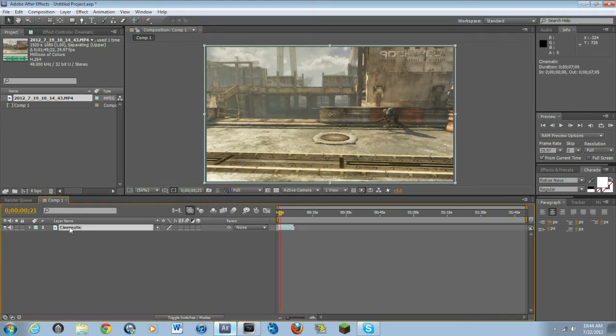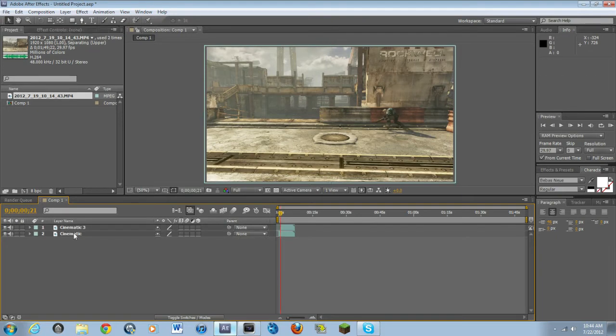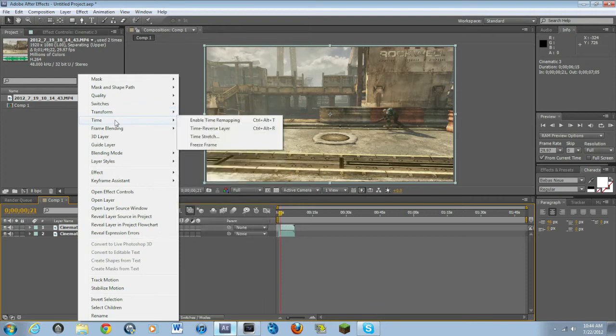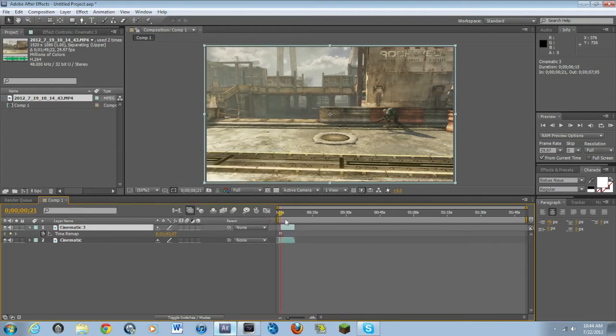So I'm going to hit Control D, which will duplicate the layer, and then on the top layer hit Control Shift D and delete the first portion of it. Now on the top layer, right click it, go to time, and freeze the frame. So now basically when he runs until he gets to that point, he just stops right there.